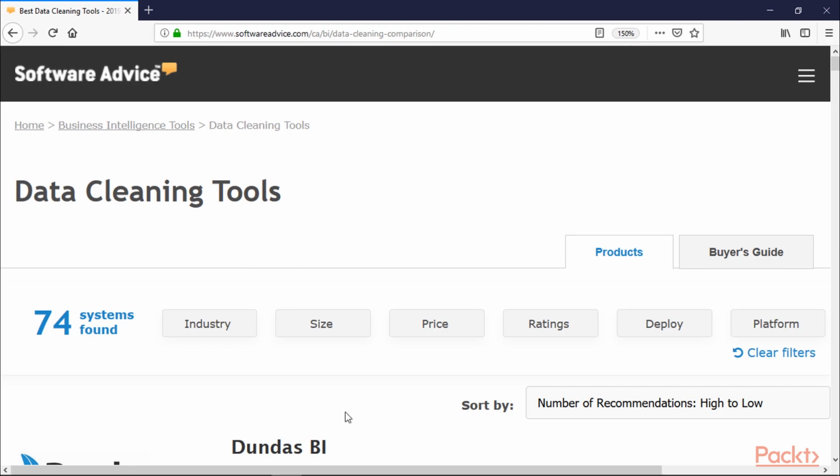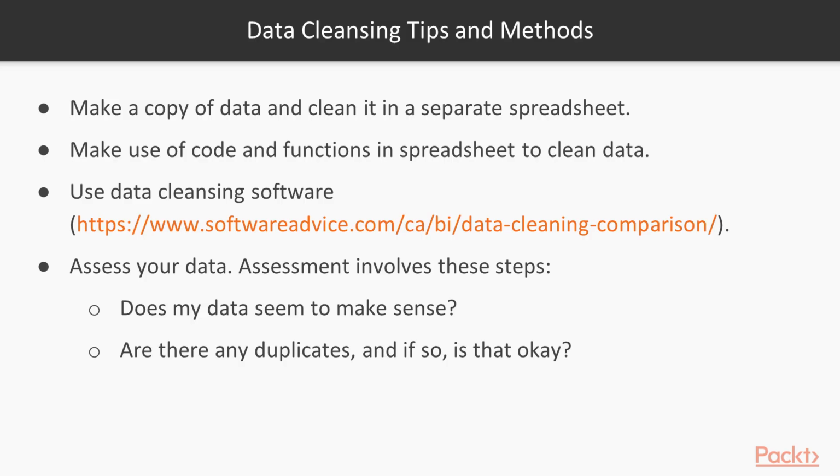Going back to the slide, there are some more tips I would like to give you. You need to assess your data before doing any analysis on it. Does my data make sense to me? You need to ask this question of yourself. And if there are any duplicates, is that okay or not? You need to ask these questions of yourself before jumping into any data analysis.